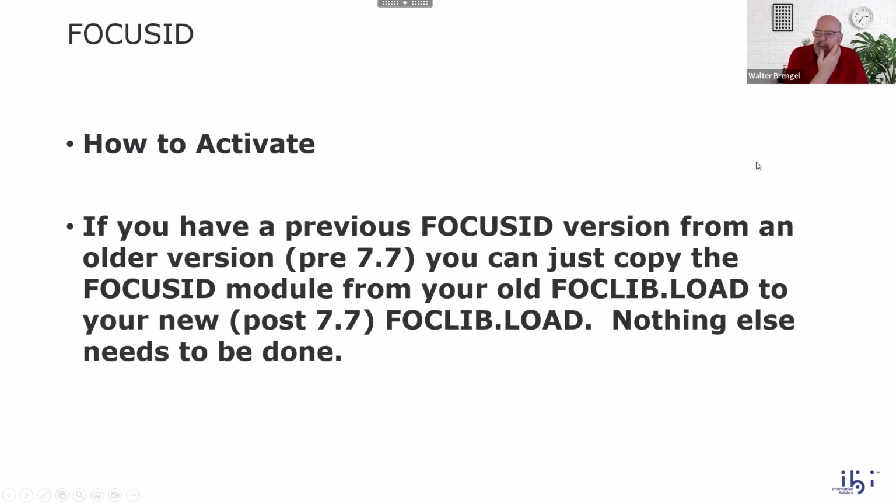So if you're currently using Focus ID in an older version, older being before 7.7 or 7703, you can use the same Focus ID module that you're using in the older version and just copy it into your foclive.load or your f.home.load library in the new version. And it will still work. Nothing else needs to be done. Just copy it over. You're good to go.